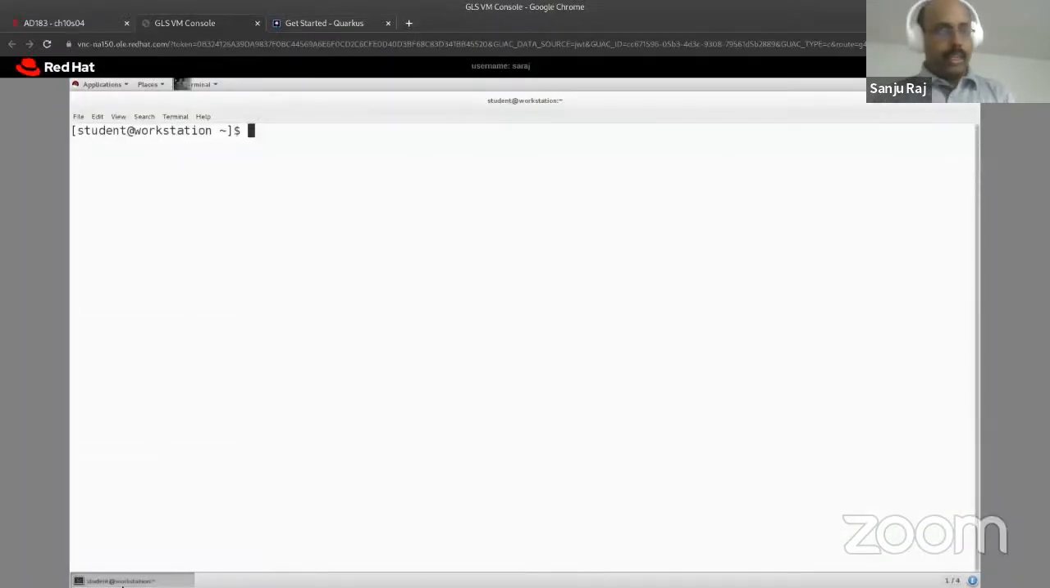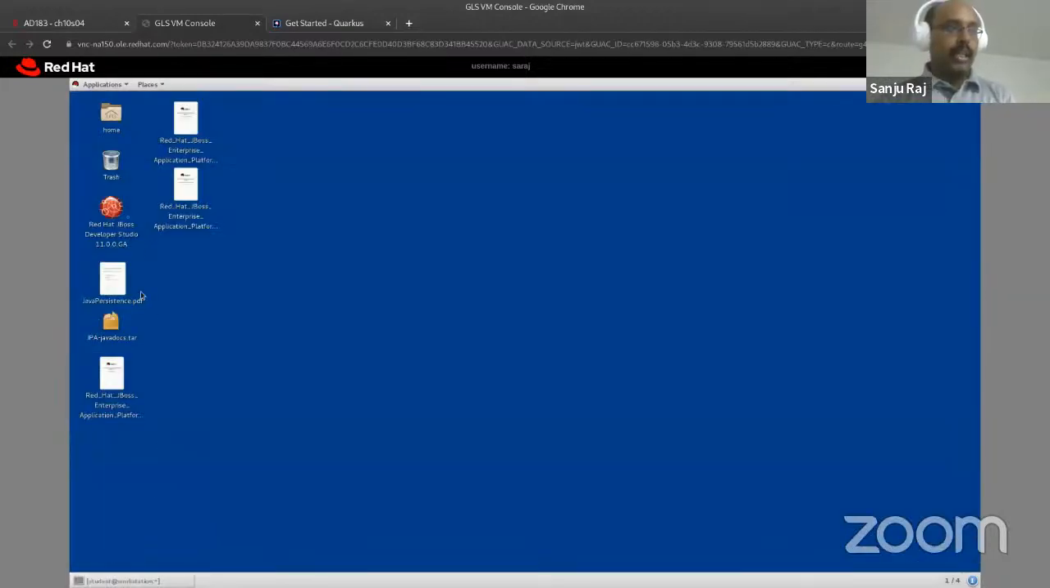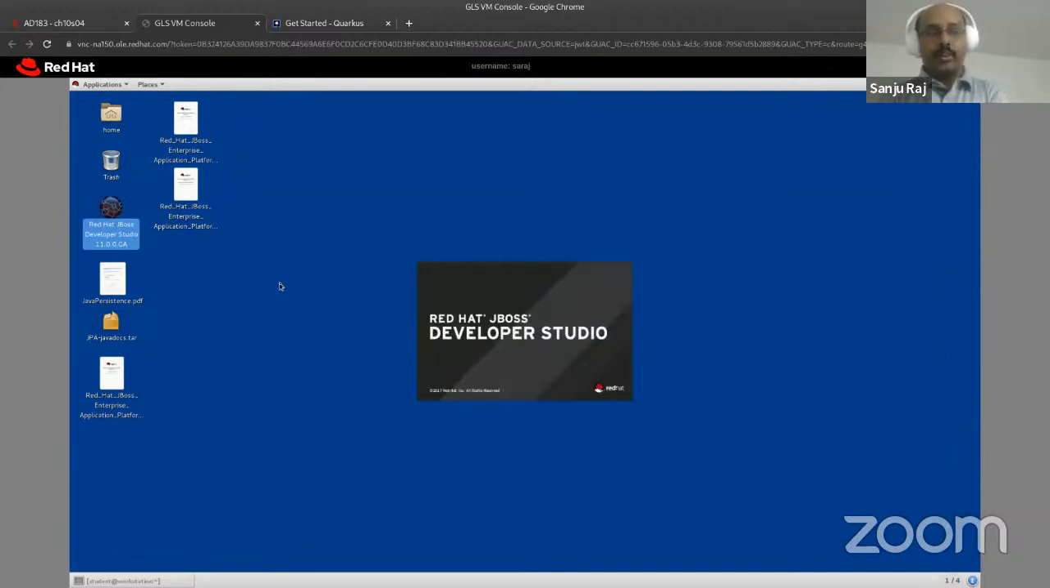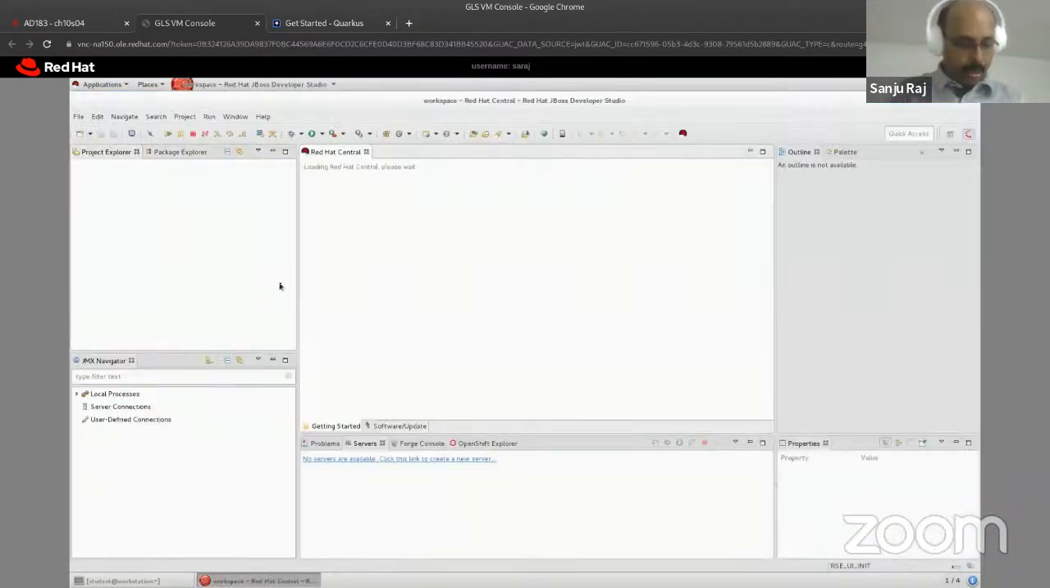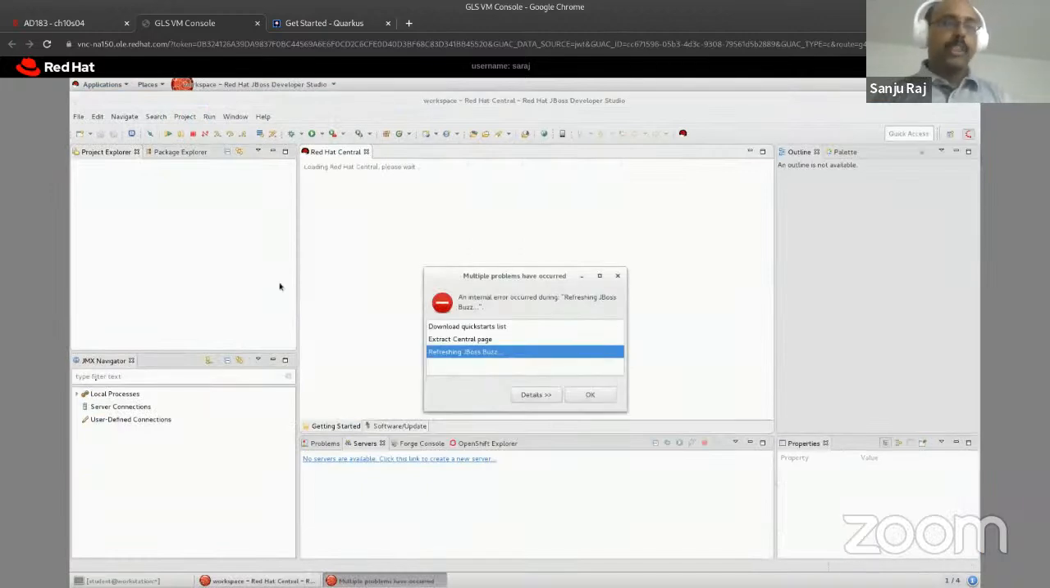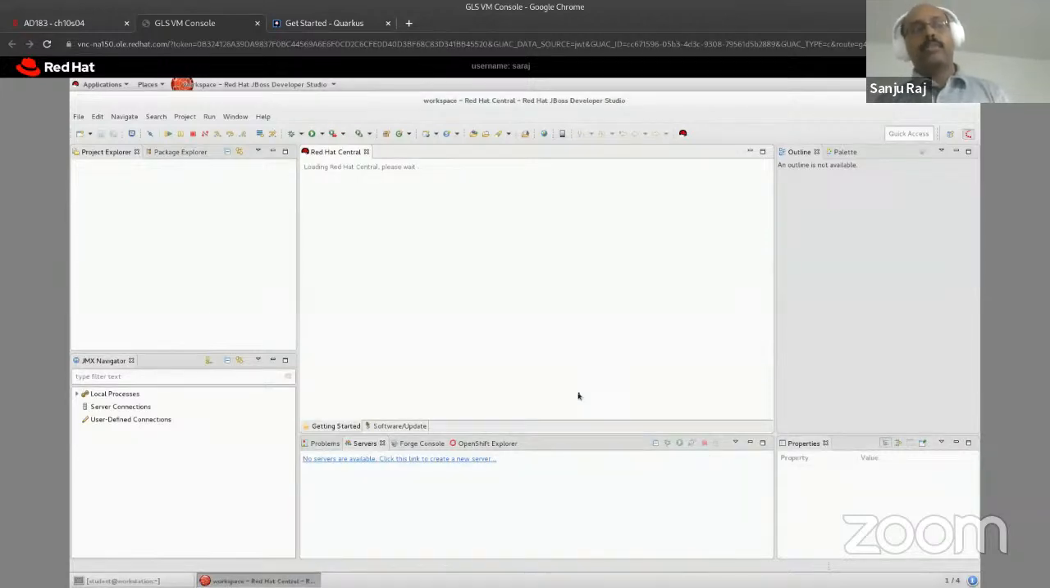So this is my screen where I'm logged in on my workstation node with a student account. And this is our JBoss Developer Studio. It's an IDE which we can use to provision our application. And it's the same use case which I talked about, which was the validation to be done when we are entering any kind of website, and we provide some information which may not be as per the application requirement.